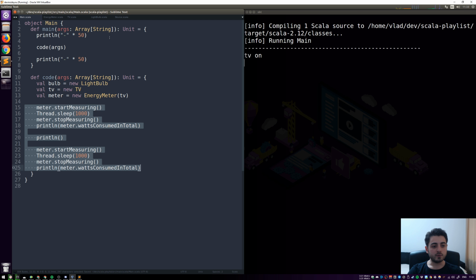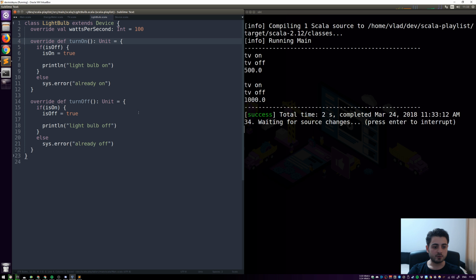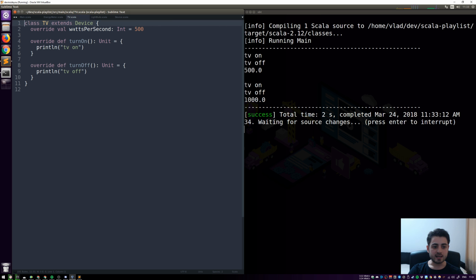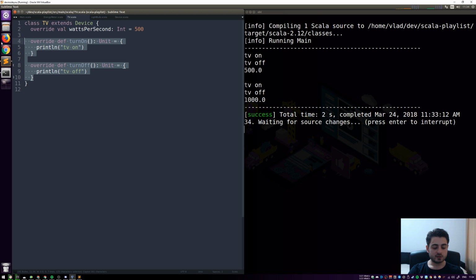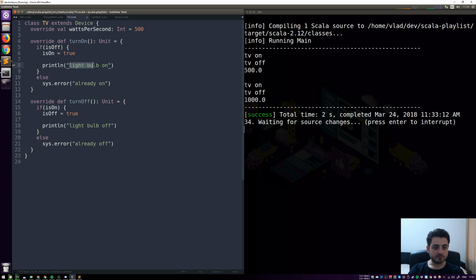All right, so the next thing that we're going to do is let's look at the light bulb, and let's try to do the same with turn on and turn off. But before that, we actually have to notice that it is a bit different, right? Even though it looks very similar, a light bulb actually says light bulb on, and a TV actually says TV on. So before moving turn on and turn off from the light bulb to the device, let's just for now at least copy them to the TV so that our TV is also improved. So let's just replace them over here, and instead of light bulb, we're going to say TV.